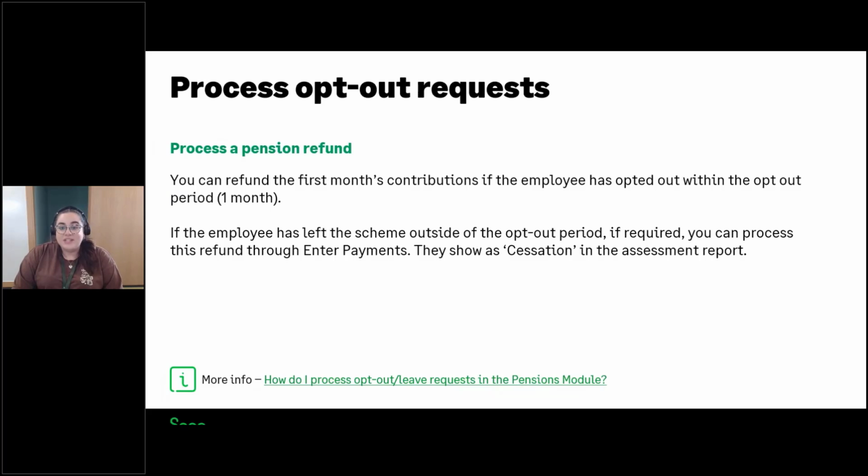But that is the pension assessment, so it takes away the manual task of assessing your employees each period and determining whether they need a scheme assigned to them. As we've seen, it will do all of that for you.